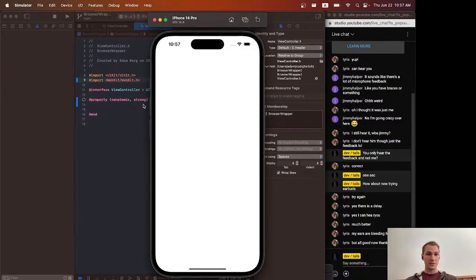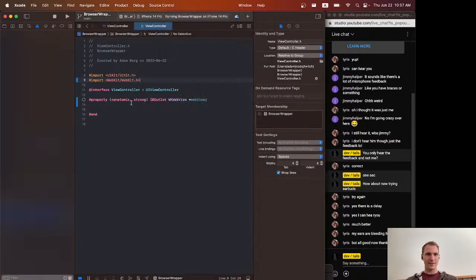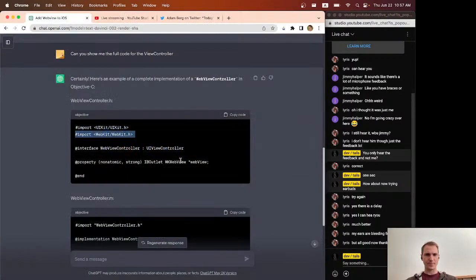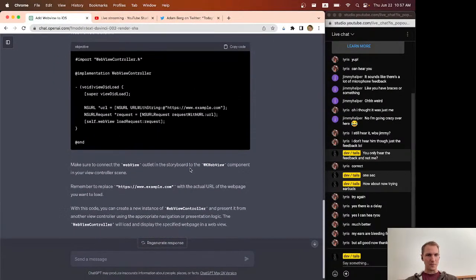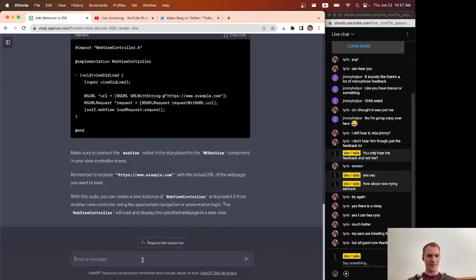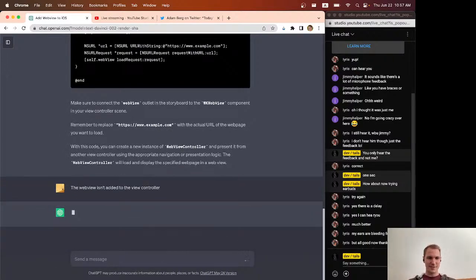Well, it did build it, but it did not load anything. Which I'm pretty sure is because this web view is not actually added to the view. Oh yeah, this is somewhat fun. Isn't added to the view controller. Let's see what it does. Thinking.